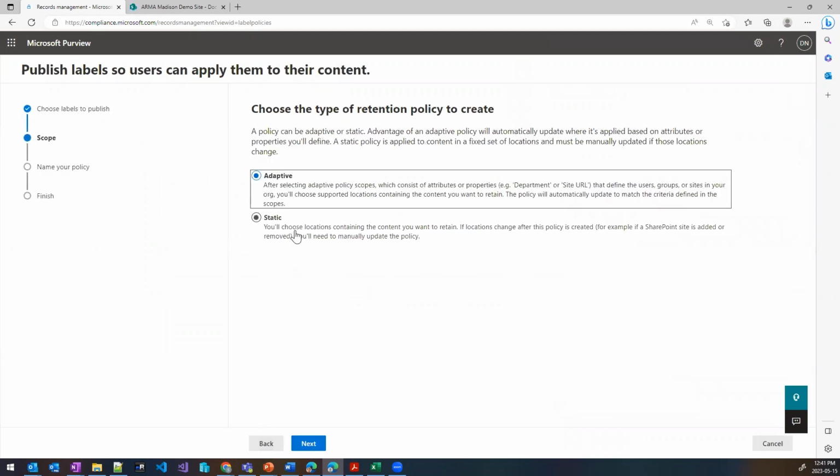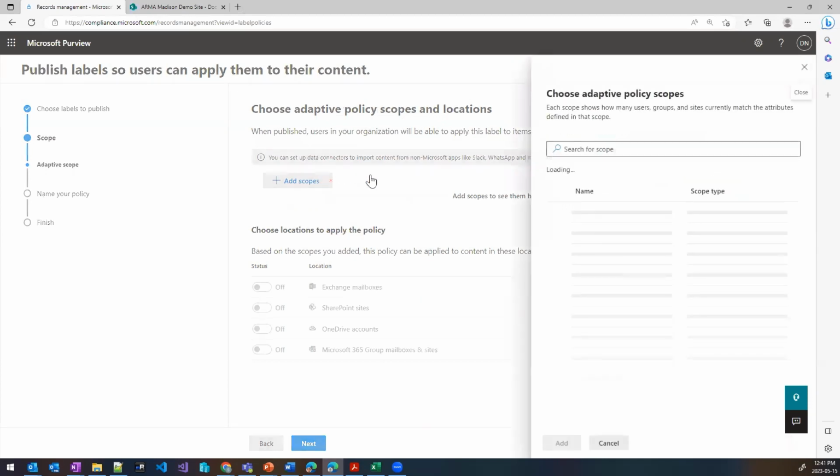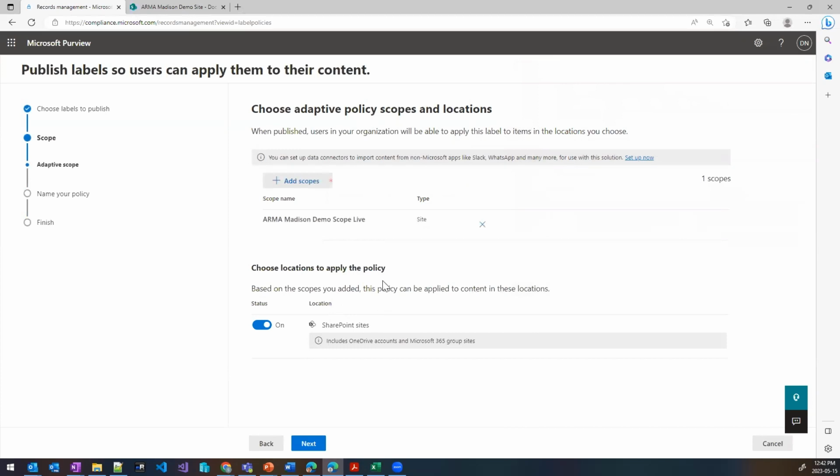And I'm going to choose a scope. I can go static or adaptive, as we saw from the retention policy as well. But for this one, we are going to go with the adaptive scope. And the scope that we're going to choose for the adaptive is the one that I created live so that it applies to that site. All three scopes actually have the same configuration, so it doesn't really matter which one you apply.